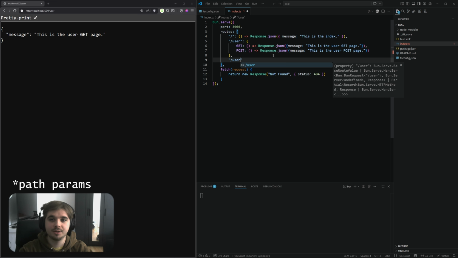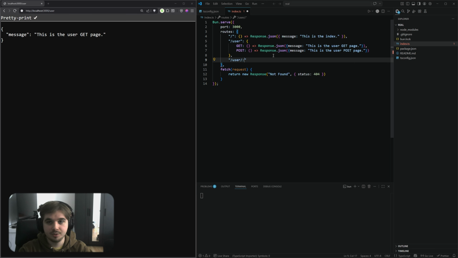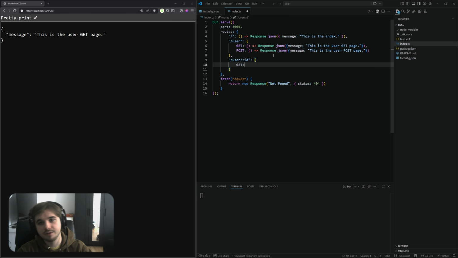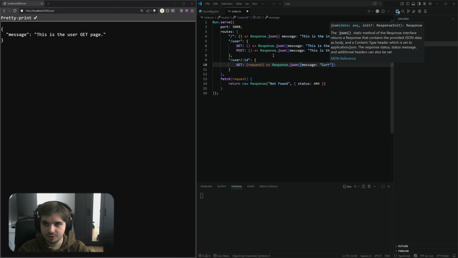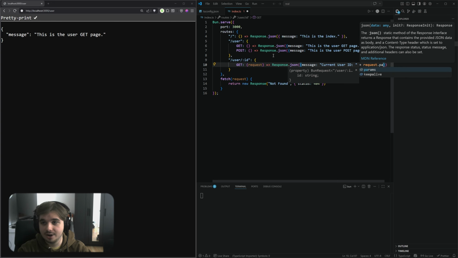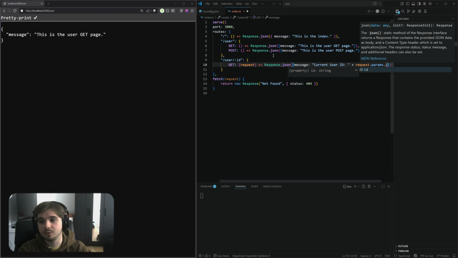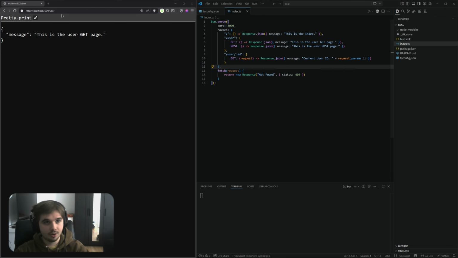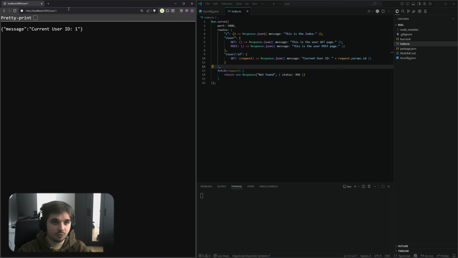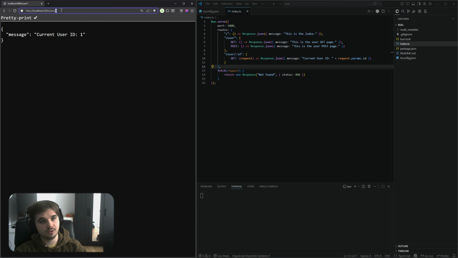So let's say, for example, I did /user/ and then we did ID like such. We can give it a get, and inside of our get, we can actually grab a request parameter just like so, and we can say response.json, and we'll say message current user ID, and we'll just add on our user ID from our request.parameters.id like so, and it's type safe, which is amazing. There we go. And now if I go to user/1, we'll notice that we get current user ID 1, current user ID 5. So this allows us to do dynamic routes super easily as well.